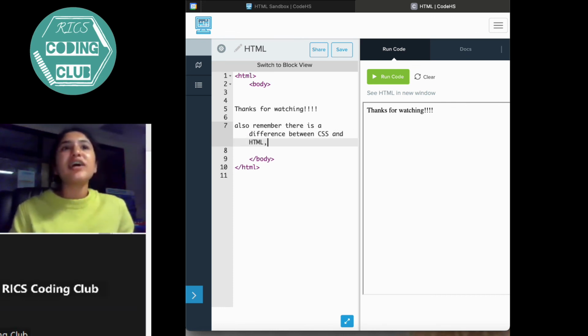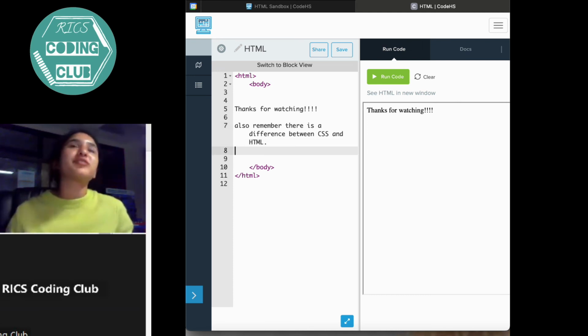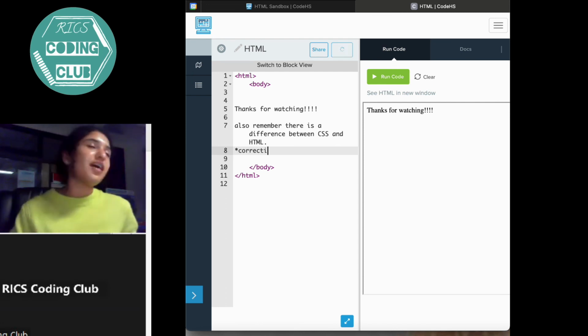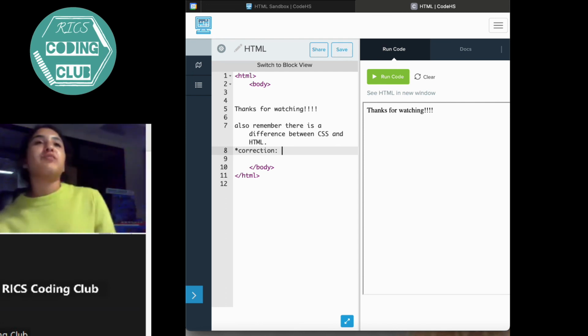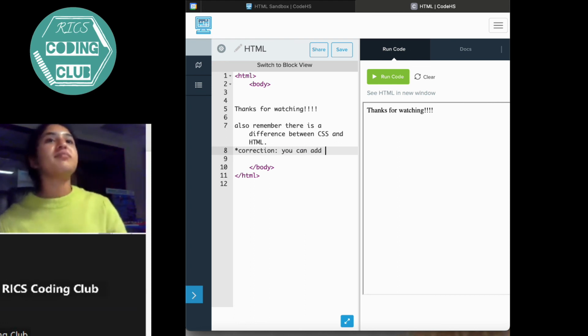I think you guys will like CSS better. You can add multiple elements to multiple different codes, and you can add little groups of stuff. You'll understand what I'm saying when we actually start learning it. So yeah, do you guys have any questions?